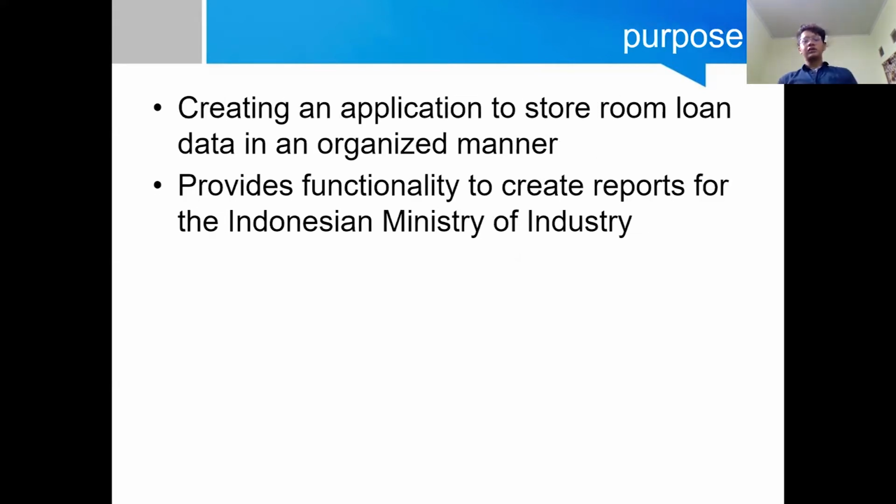Purpose. Creating an application to store room loan data in an organized manner. Provides functionality to create reports for the Indonesian Ministry of Industry.